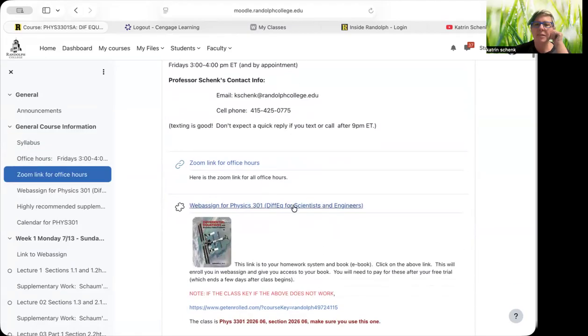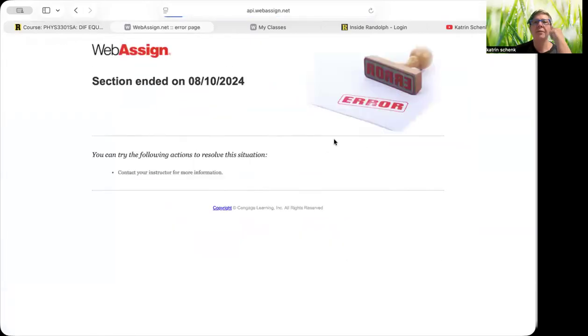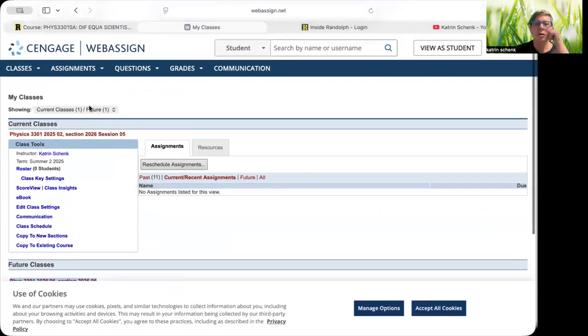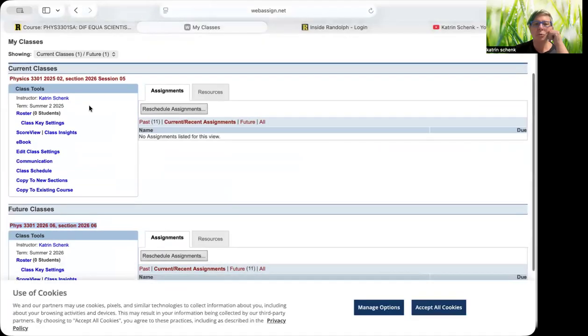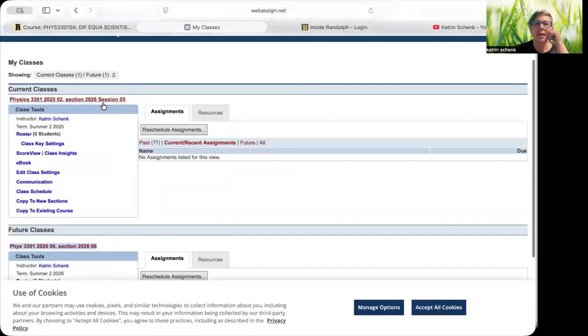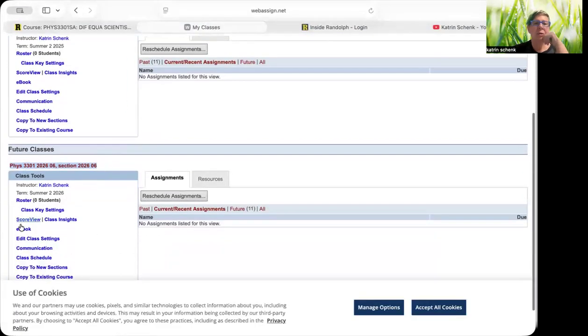We do use WebAssign for this, and so if I click on this, I have to go. Okay, great. So now this is not right. Here's what you should see. My bad. I'm logged in as a student right now. That's why it wouldn't show me that. So hopefully yours will work fine. But what you're after though is this class. This was the previous session's class. And this class is our class.